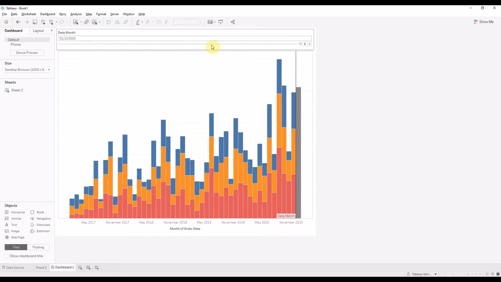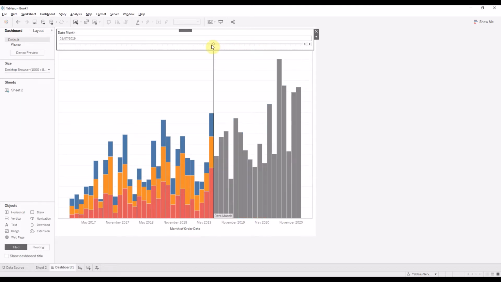and based on your selection, you can see that now you have your chart split into two. So the left side is the stacked one and the right one is the total one.